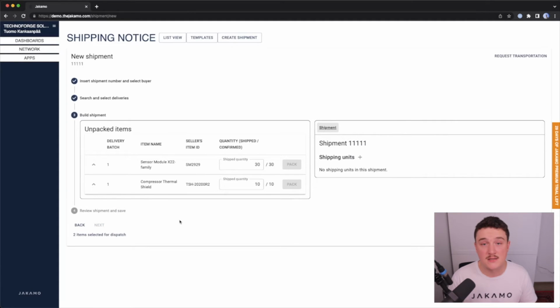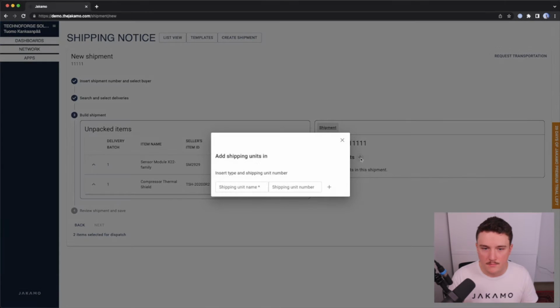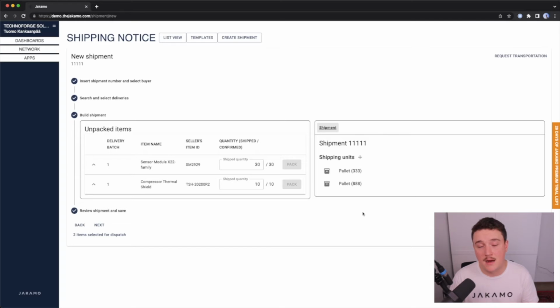So now we can actually build our shipment. On the left-hand side, we see the unpacked items, the ones that we just selected. And on the right-hand side is our shipment. So let's start by adding a couple of shipping units to our shipment. So I'm gonna click here and then add pallet and give it a shipping unit number. Let's say like that, add it. And I'm gonna add another one too. It's gonna be a pallet too. And for shipping unit number, I will add like that. So now we have two pallets in our shipment.